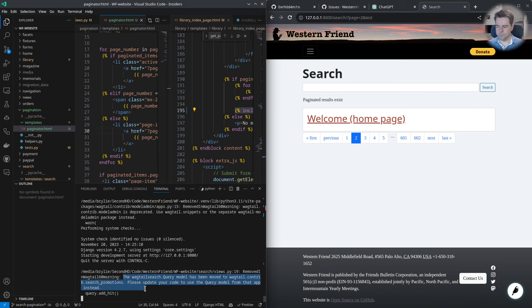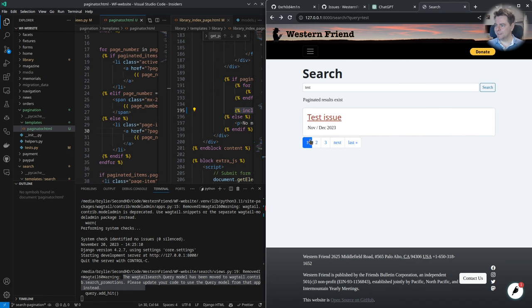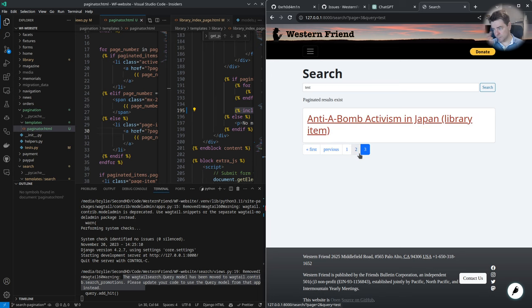Query model has been removed to the Wagtail contrib search promotions. Please update your code to use the query model from that application. Okay, I can maybe fix that while I'm in this area. So we've got query is none, so that's correct. Now query is test. So if I go here, page two and test, and I need to refresh, page two and query equals test. So that works. Page three, yes, preserving the query string.